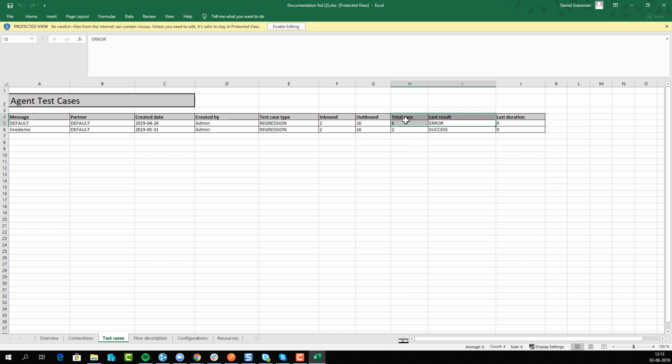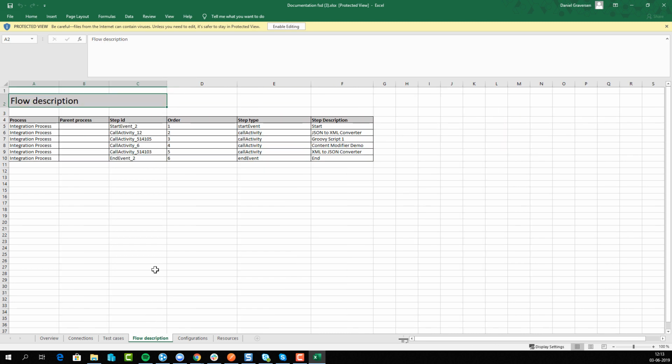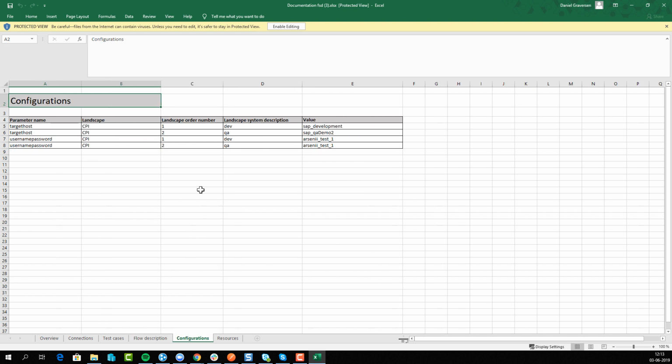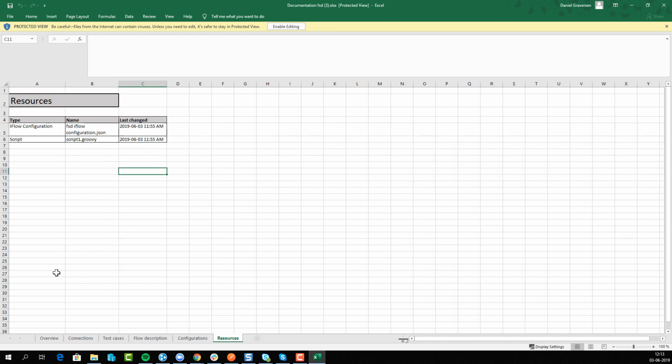So obviously here there's something we need to look into. We have a flat representation of the flow, and if there are multiple different processes, you would also see them here. We have the configuration across the landscape, and we have the different resources that you have added to this one.